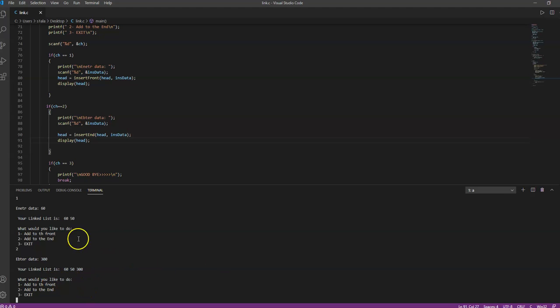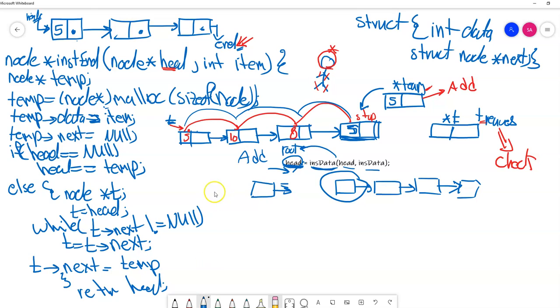The only difference between adding to the beginning and adding to the end is that we are using the temp to travel from place to place to find for us the empty box. And when we have the empty box, we will add the temp on the empty box. That is the whole scenario.